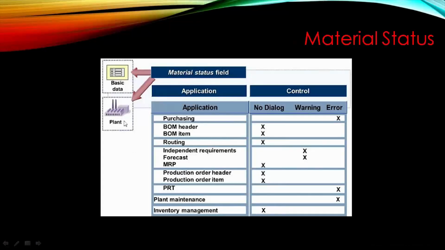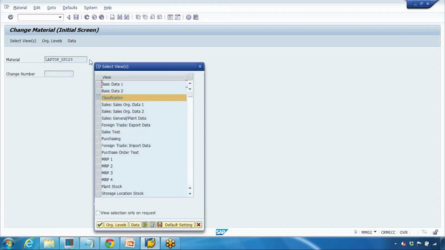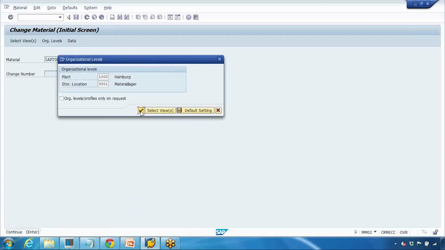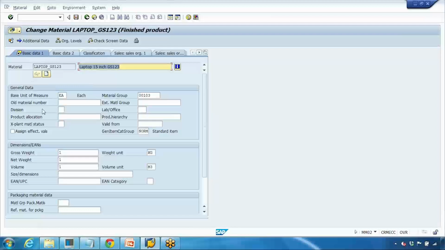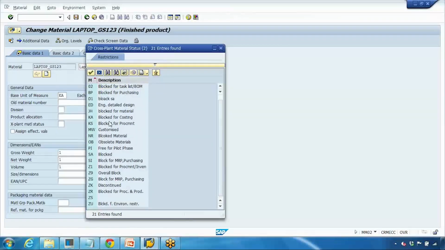Now we'll talk about material status. What material status is: when you open any material, let me open this material, and if I unselect classification for now, I will just go for basic data and MRP data, and I will make it default. So under basic data, here you can see X-plant material status. Under the basic data 1 tab, here you have the option to search and assign a status.